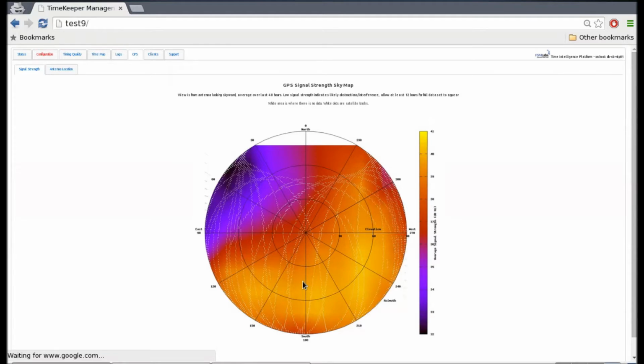Now, imagine that this is a view looking straight up at the sky with your head at the antenna. So up is to the north, down is to the south. To the left is the east, and to the right is the west. Might seem reversed, but remember, you're at the antenna looking straight up at the sky.